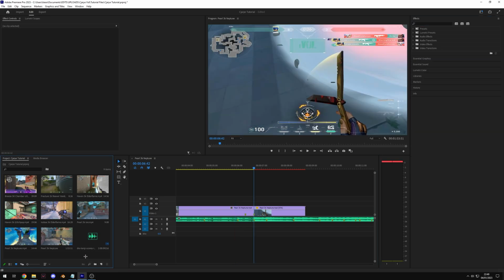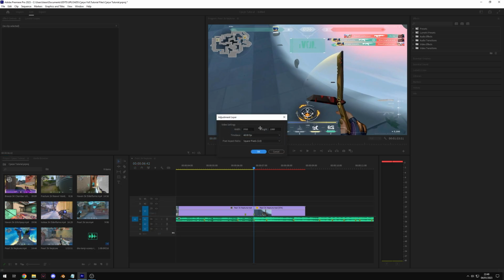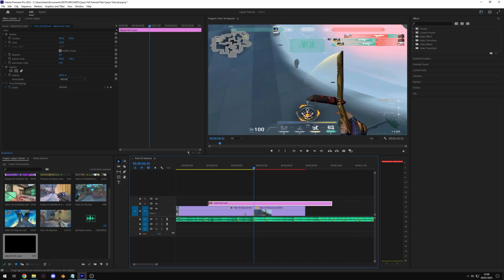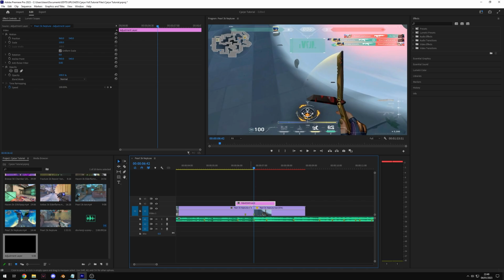If I come over to the project bin and right click and create a new adjustment layer, make sure it's the size of our clip, which is 1920 by 1080, and drag that above the clip just like this. I'll shrink it down a little bit. We can now apply effects to this adjustment layer that will affect the clips below.